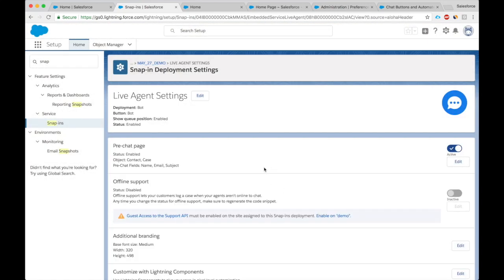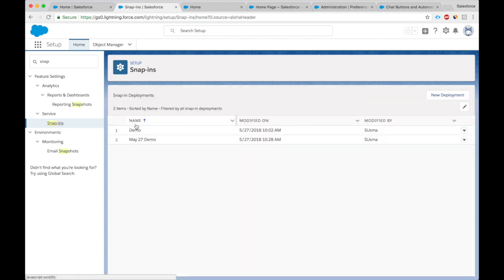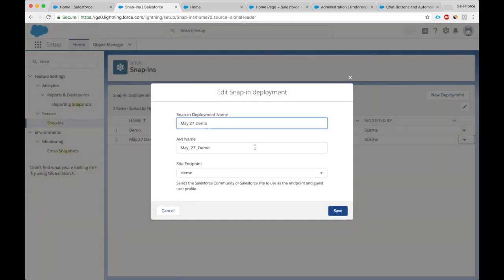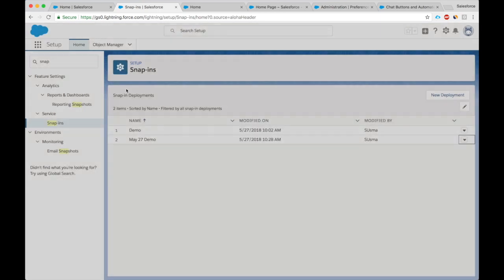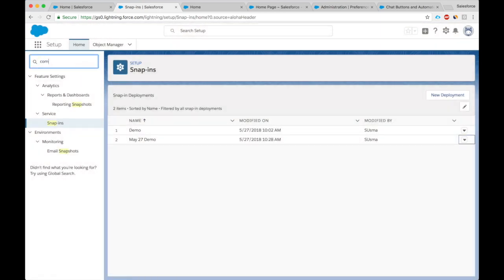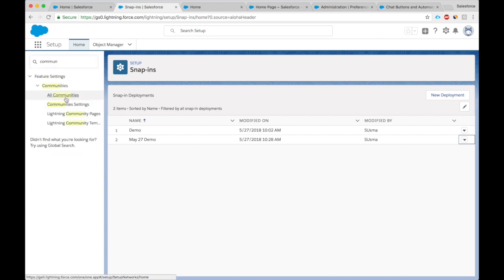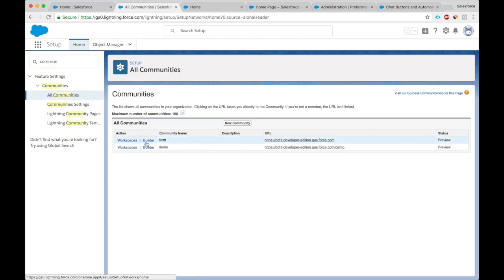So just to remind you, we deployed the snap-in called May 27 to a community called demo. So let's go to the community. So we'll go to the community called demo.